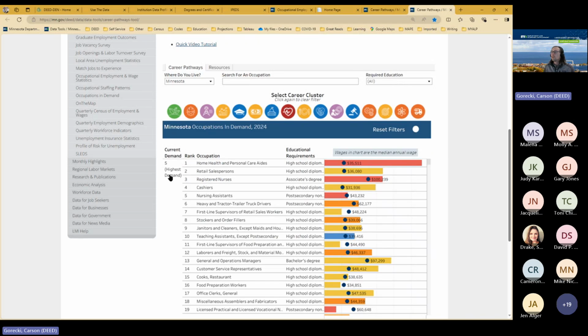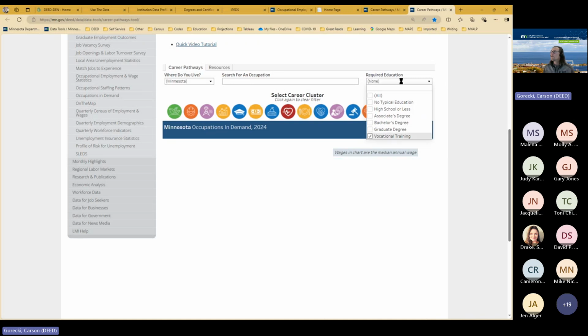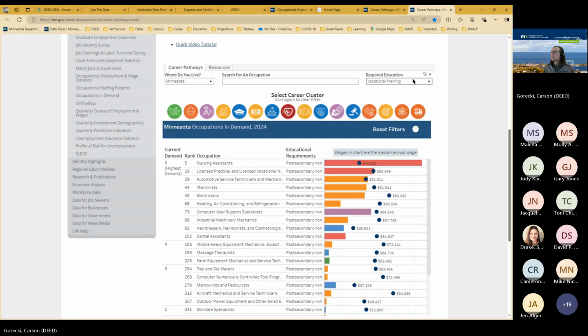So you'll notice the demand ranking here, 5, again, being the highest. That's the OID pulled in, your occupational title from OEWS, the typical educational requirements. So the different options there: no typical education, high school or less, associate, bachelor's, graduate, or vocational training. So you can filter by that. So let's say I'm most interested in vocational training. What are the highest demand occupations for vocational training?